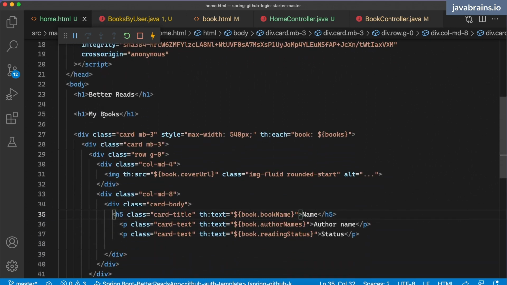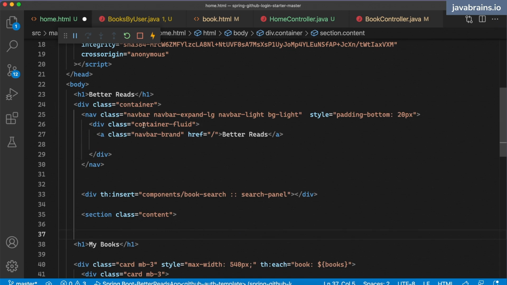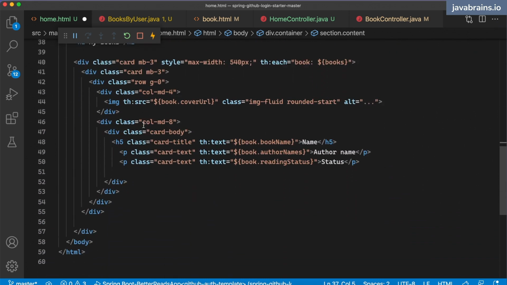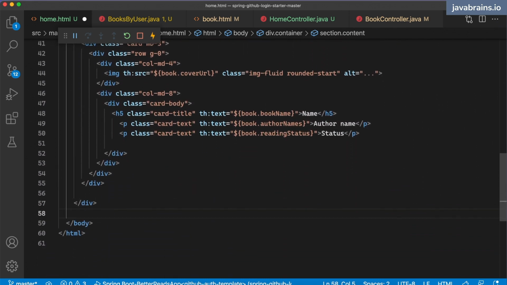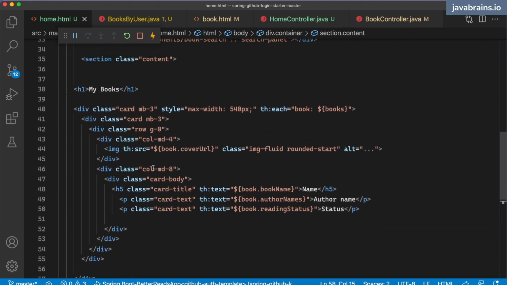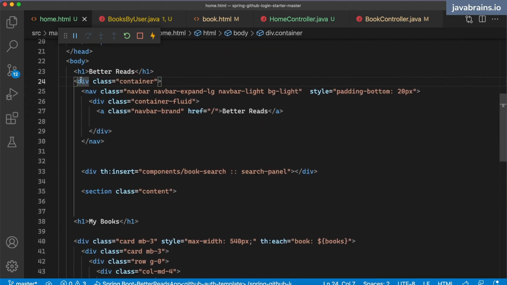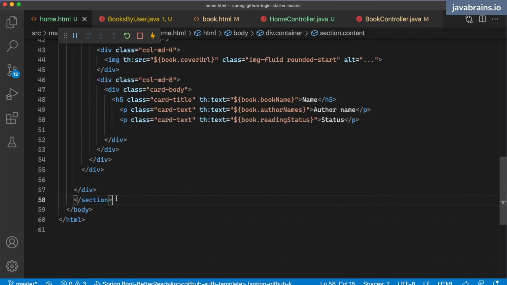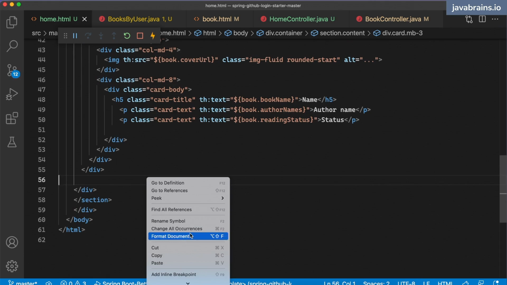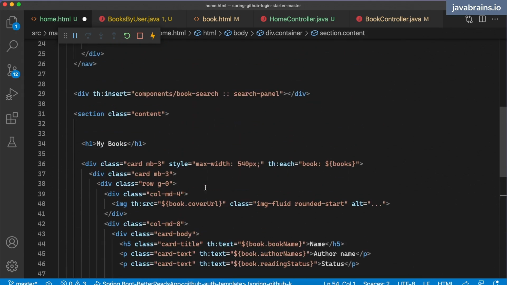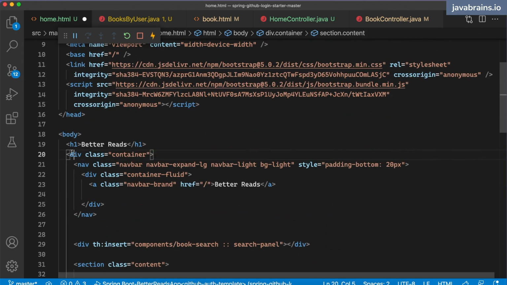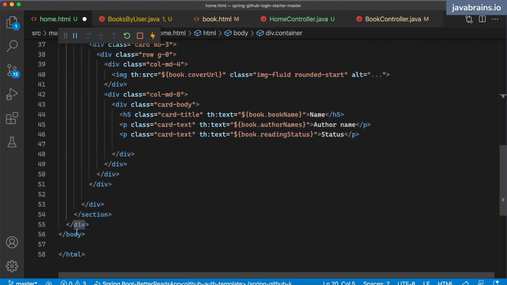Okay, so content is what's going to start this thing here. I'm going to put this here. Content starts here. My books ends the section. And let's see if there is any other. There is a div container that needs to end. So I'm going to close that div as well. And then I'm going to format this so that I'll know if there are any problems. So this is the top div, which closes at the very end.